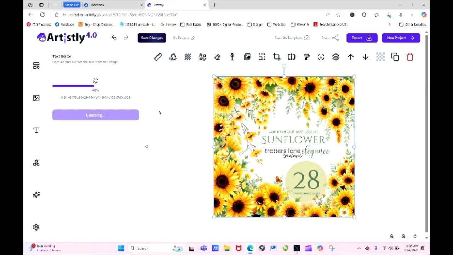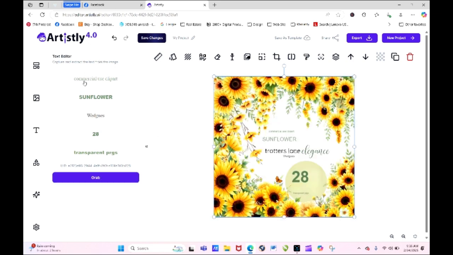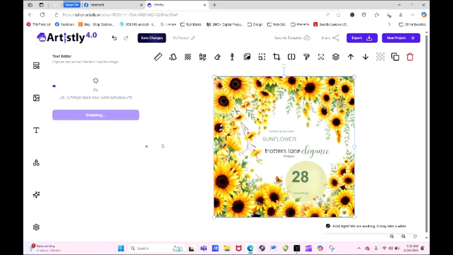Back to the sunflowers. Aren't they gorgeous? They were created using my playbook. Okay, so see, commercial use clip art, sunflower with, I don't know, it didn't understand what that was. I think that was my logo, but we won't worry with my logo. Transparent. It didn't understand what they were, but it has still grabbed them. So we're going to try to grab again and see if it understands a little bit better. I'm just trying to show you what you can experiment with and how you could potentially work with this.